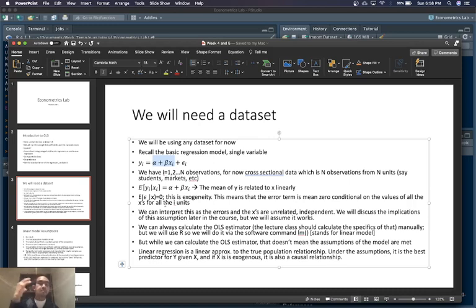So what they're saying is that this is a population level assumption on the errors. Now we can always calculate the OLS estimator. The lecture class should calculate the specifics of that manually, so we will use R to do it via the software command lm, which stands for linear model.